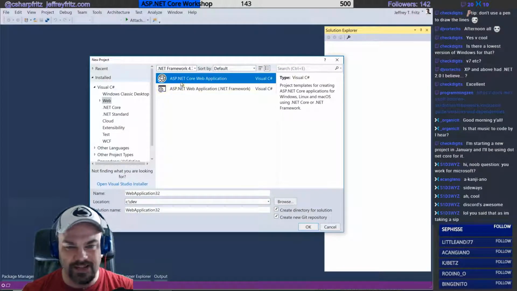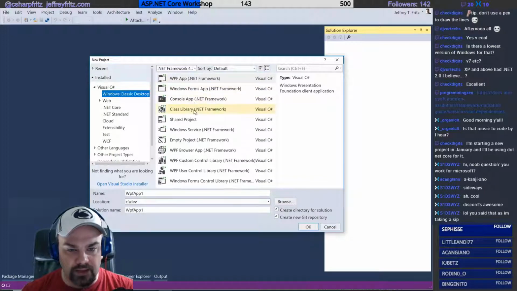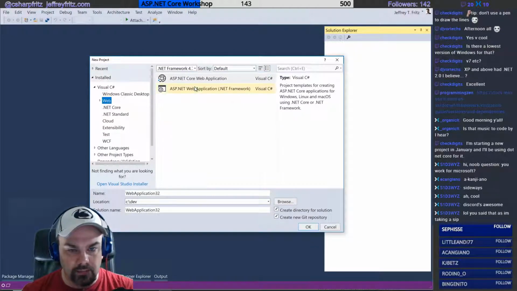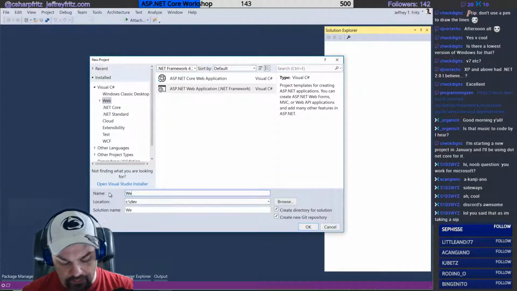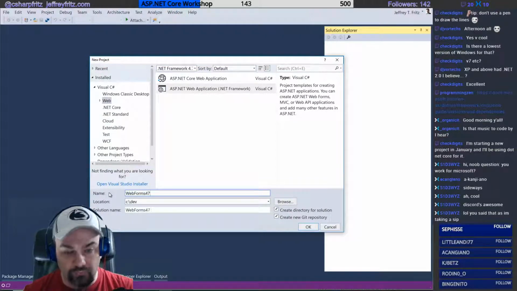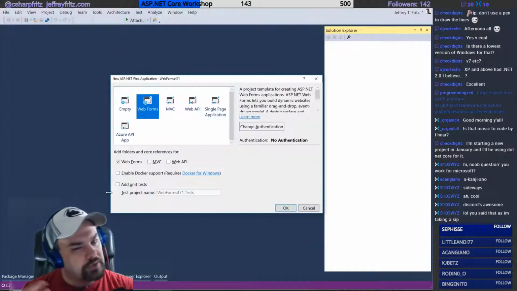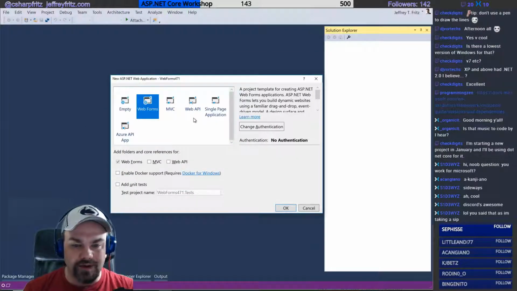I'm going to go not ASP.NET Core. I want a, where is it? Web. ASP.NET Web Application. There we go. And I'm going to call this Web Forms 4.7.1. Now, I showed a similar sample, and I'll provide a link to it.